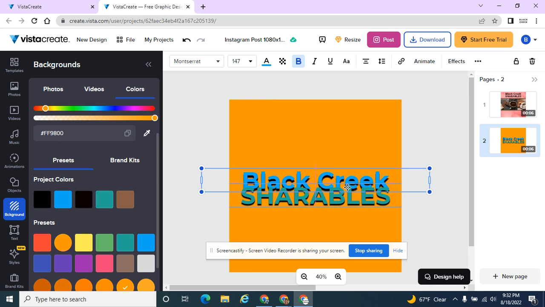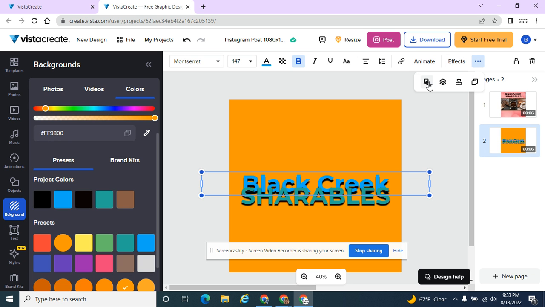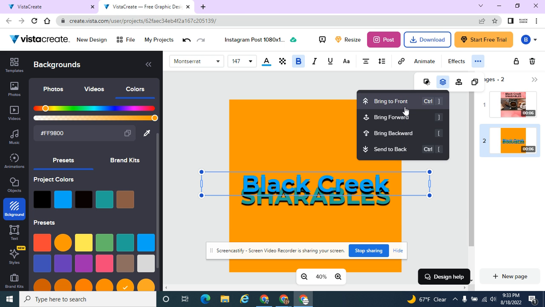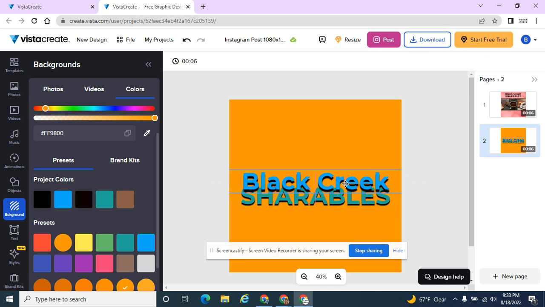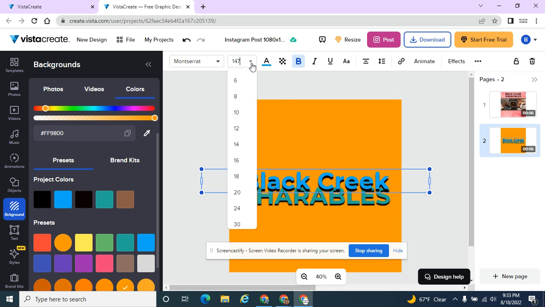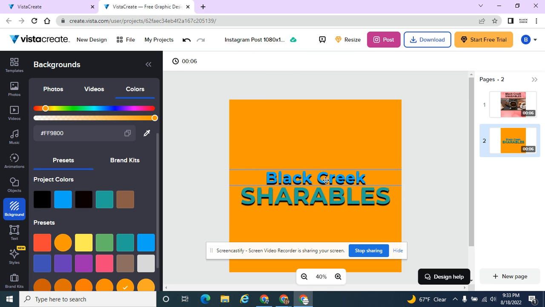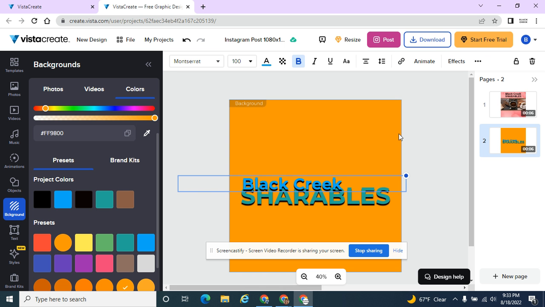Now, some other things that you can do to make it look 3D is I want this to overlap a little bit. So I'm going to move this layer, and I want it to be on top. And because this is on top, it now has this layered look that just makes it look like it's a little bit 3D. It stands out a little bit. And that's how to make the 3D layered text effect in Vista Create.